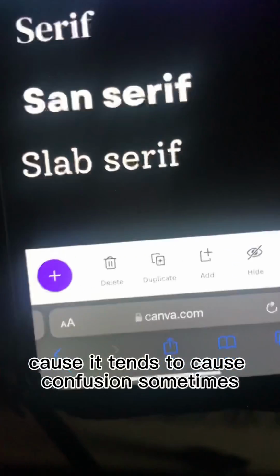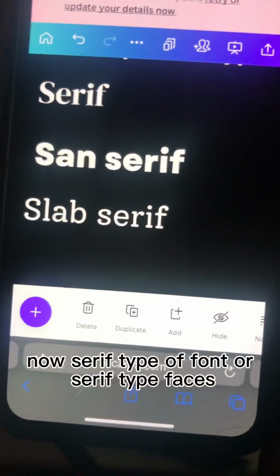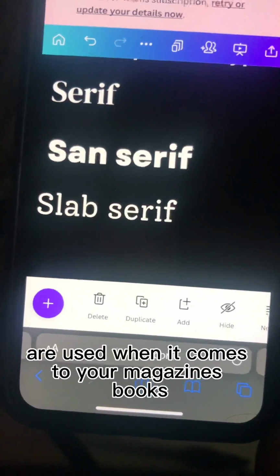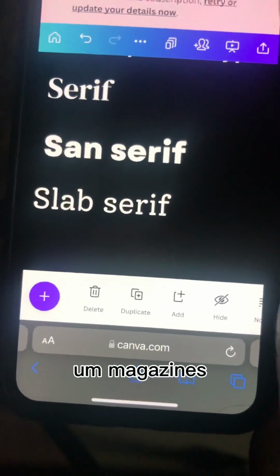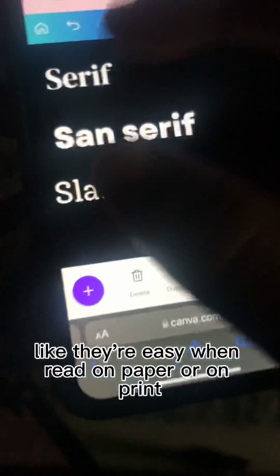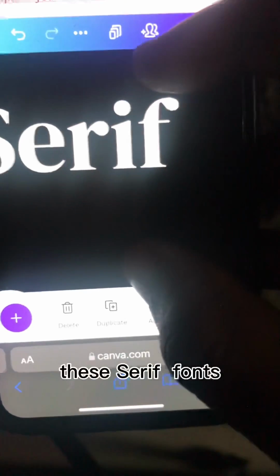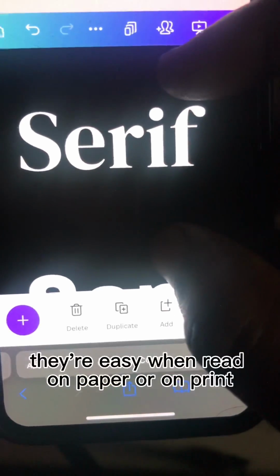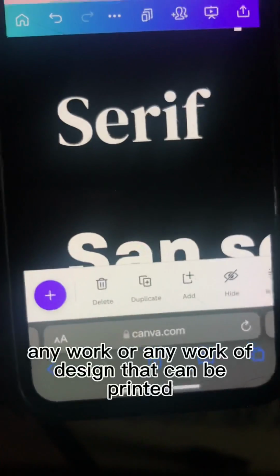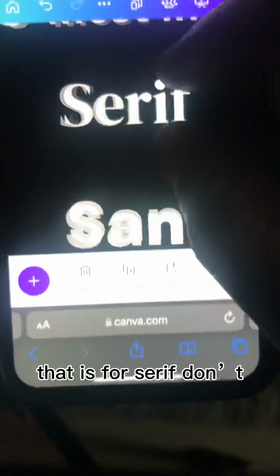Now something I forgot to say before is that for this serif and sans serif here, because it tends to cause confusion sometimes. Serif type of font or serif typefaces are used when it comes to your magazines, books, newspapers, because they are easy to read. They are easy when read on paper or on print. That is why they are mostly used in magazines and any work of design that can be printed. That is for serif font.